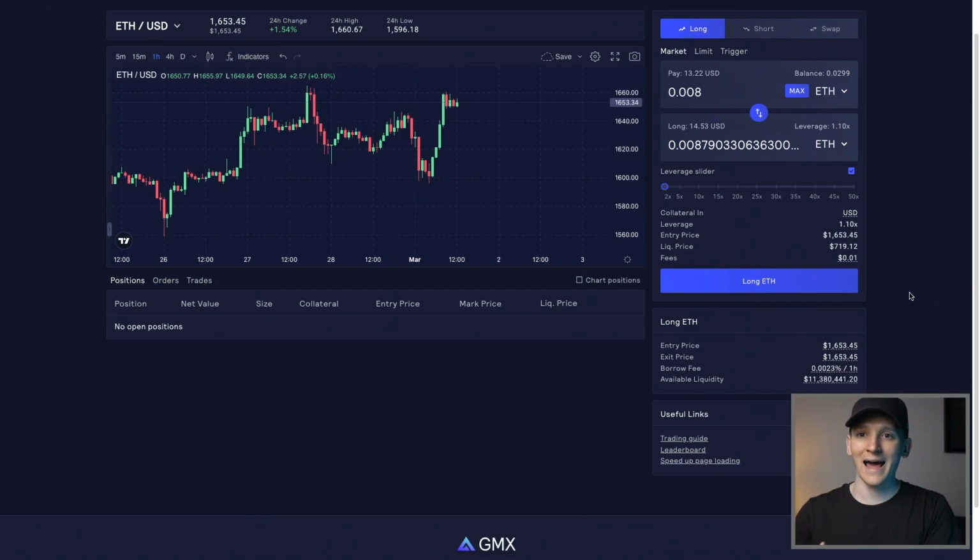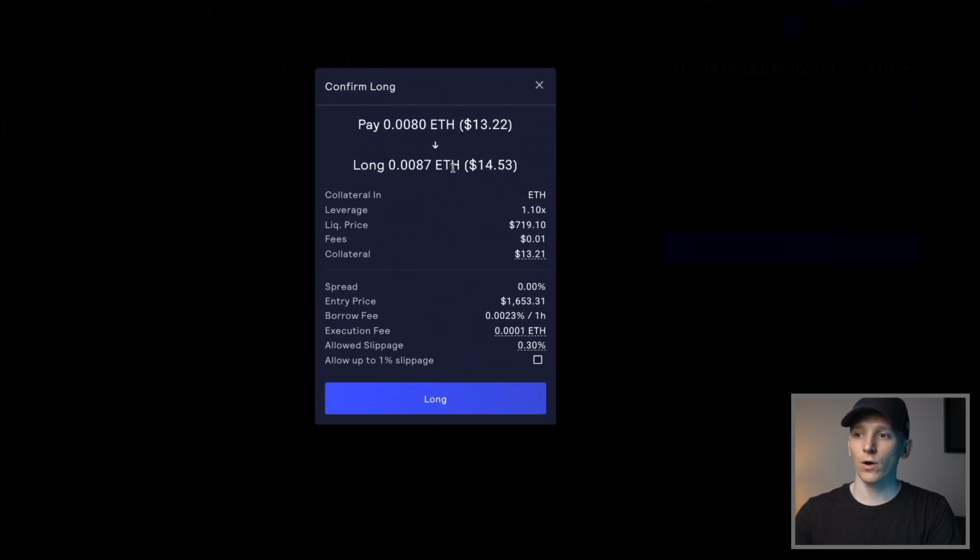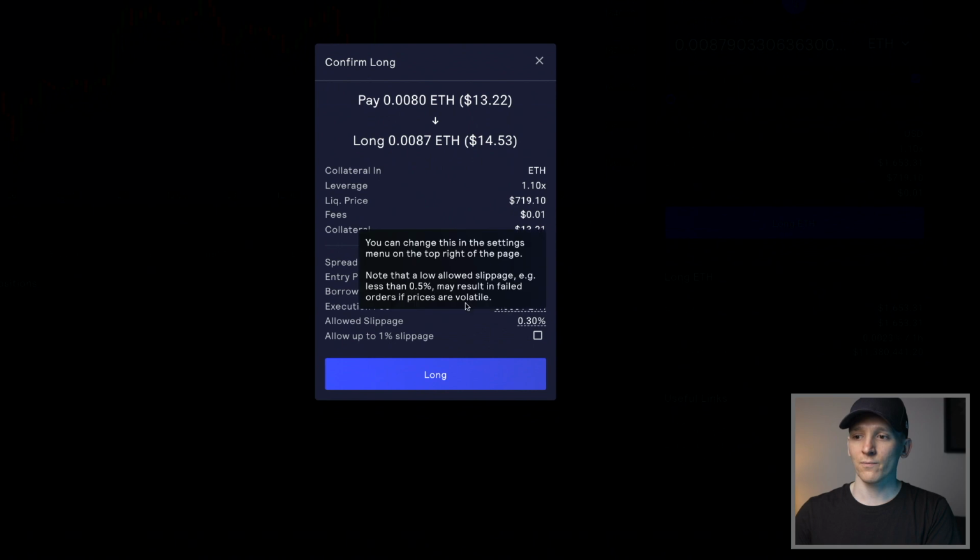And so we can now go and long ETH. So let's take a long position in ETH and click that long position, and we pay a certain amount, and we are longing a little bit more because we're taking that very, very small amount of leverage. You can see the liquidation price here around $720, and the spread here is 0.